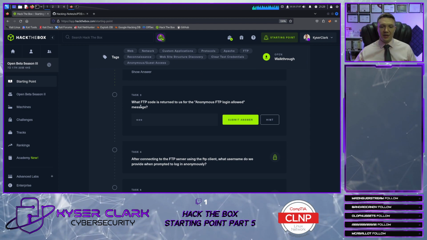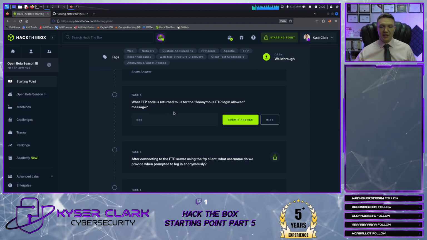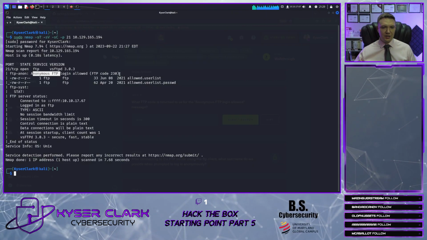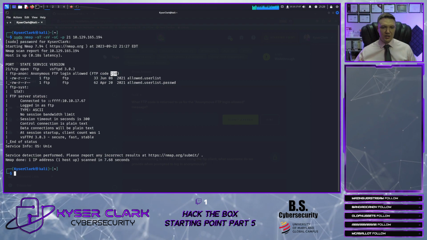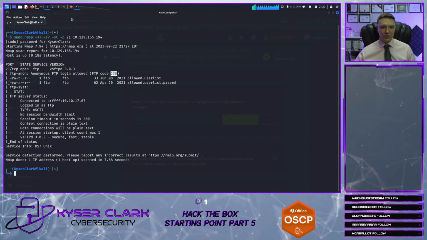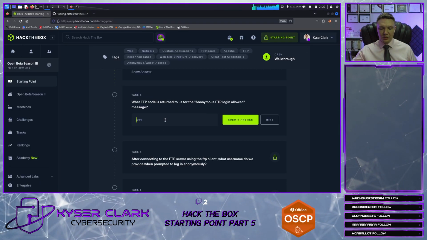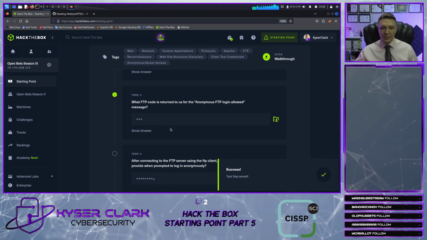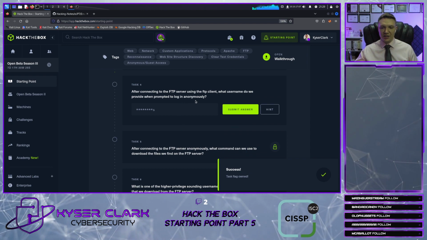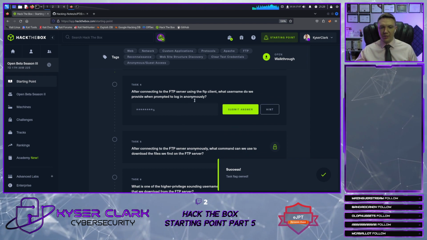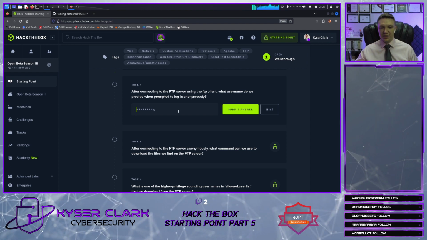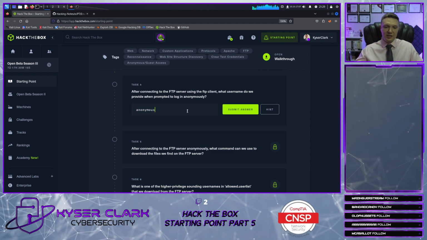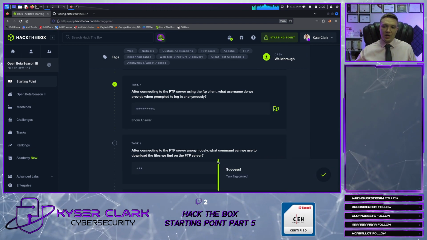Task 3: what FTP code is returned to us for the anonymous FTP login allowed? I think it said 303, I can't remember. 230. So FTP login allowed 230. Submit answer. After connecting to the FTP server using the FTP client, what username do we provide when prompted to log in anonymously? So this one is anonymous, A-N-O-N-Y-M-O-U-S. That's how you log in as anonymous.